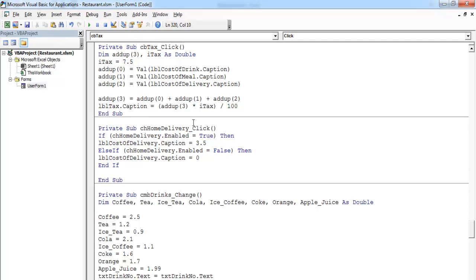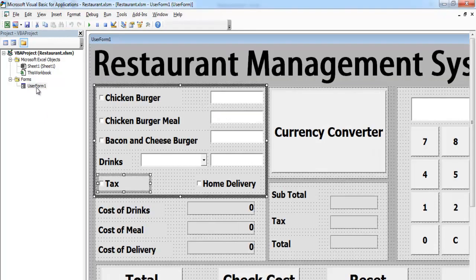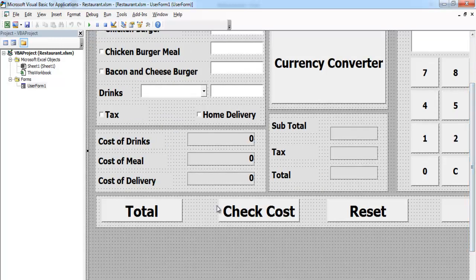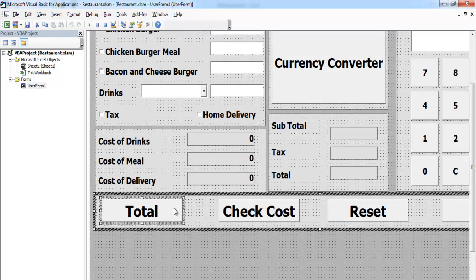Okay, now we're heading somewhere. So let's go to the form and be sure it's all taken care of. Now all of these are taken care of. Tax delivery taken care of. All that is left now is the total to get this one working. So we need to add 1, 2, and 3 together.